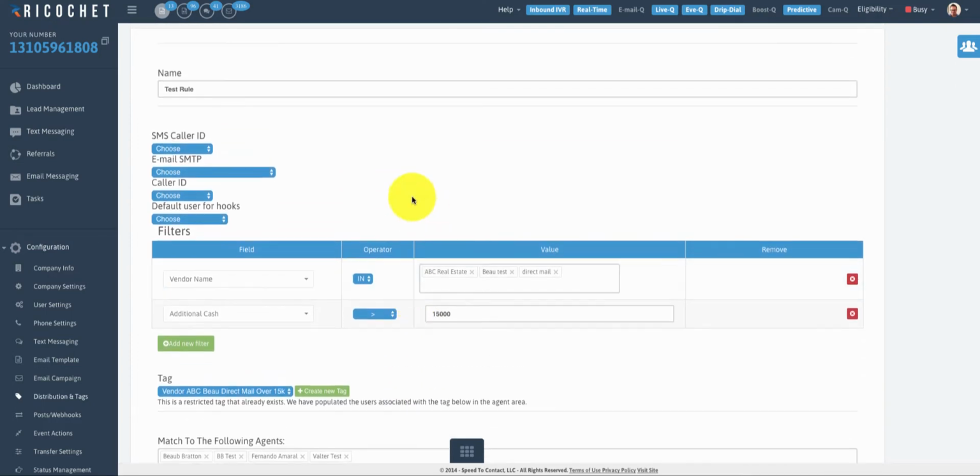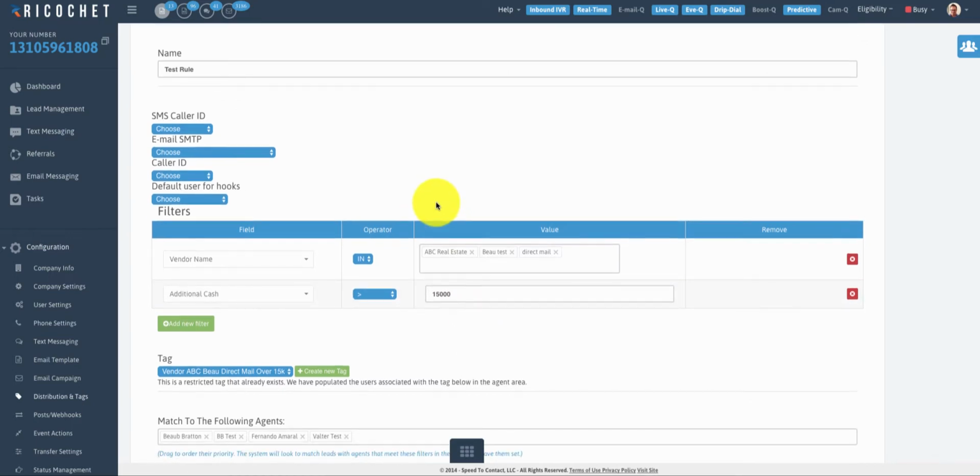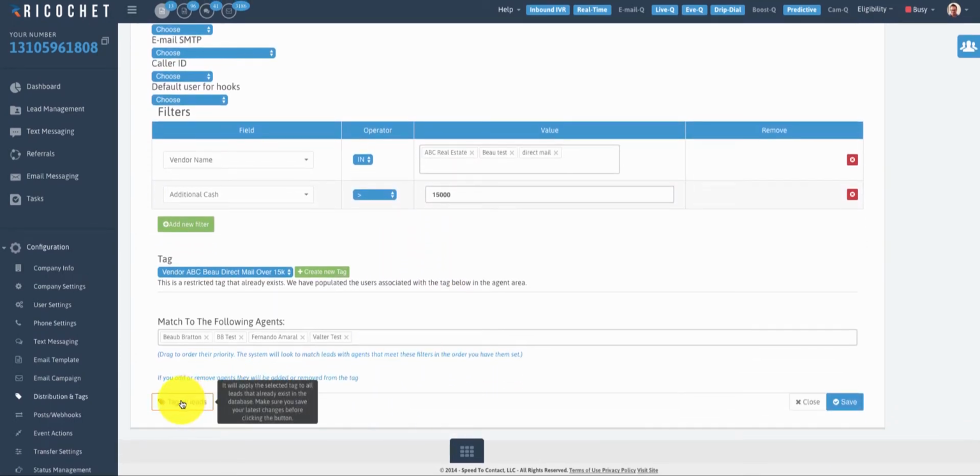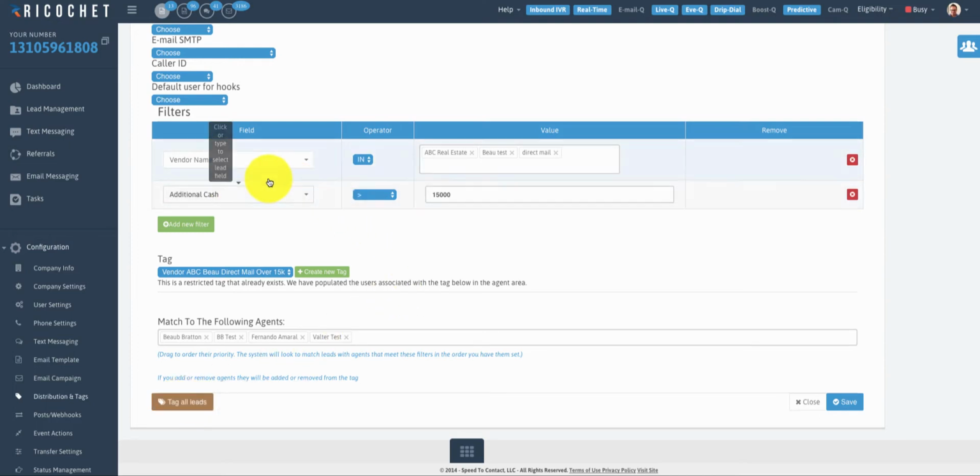Now, one other thing to point out, if you would like to tag all of the leads that are already in your system that meet this criteria. So maybe you've already uploaded 100,000 leads. Many of them are in the system and you want to tag them this way and associate them to those users. You simply click the button Tag All Leads, and that is going to index your entire database for every lead that matches this criteria, give it the tag, and now only the users that you selected are going to be eligible for that tag.